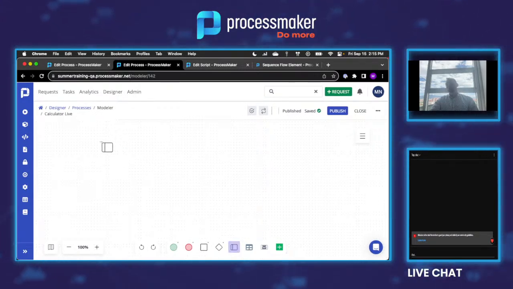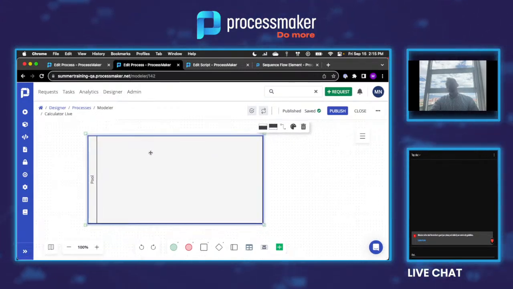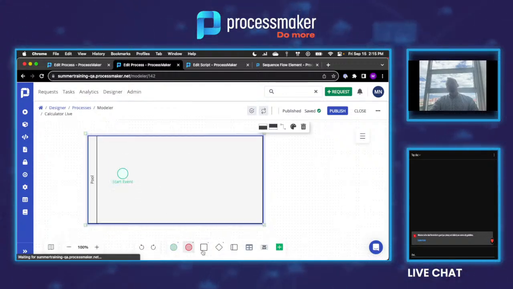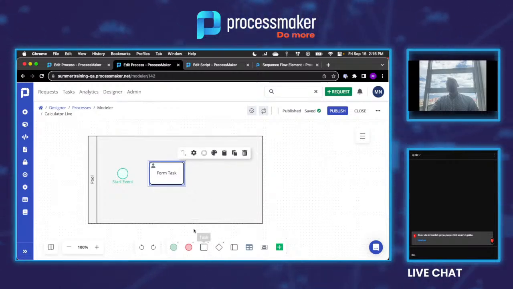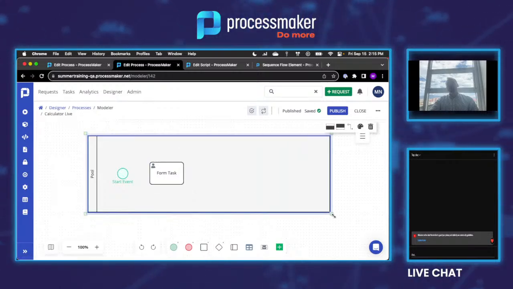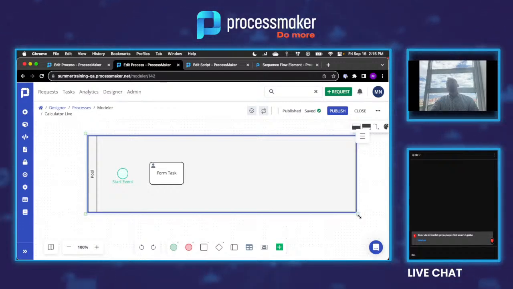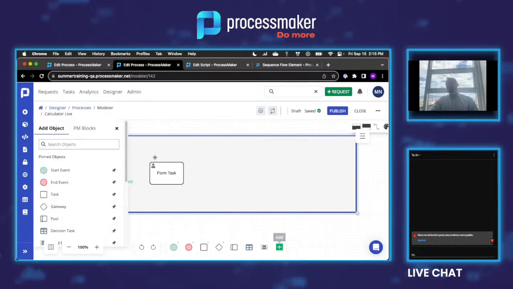First I'm going to select my pool. I'm going to add in here a start event, right? And I can pick in here my first task, which is going to capture the information from the numbers and the operator I will be using. And the second task in here will be to execute the calculator, right?